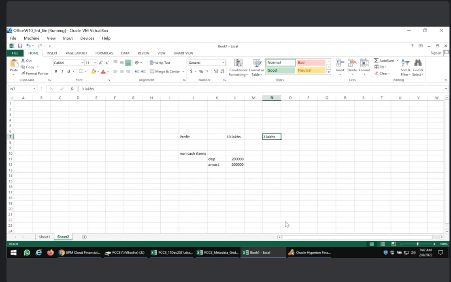So how is it possible, sir? Actually, 10 lakh profit is already there, no? 10 lakhs profit is there, but the entire 10 lakhs will not be cash, because there will be depreciation, amortization expenses. There will be non-cash items, right? After all the non-cash items, in the books of accounts you will see 10 lakh profit, but in the cash you will see only 3 lakhs or 4 lakhs.